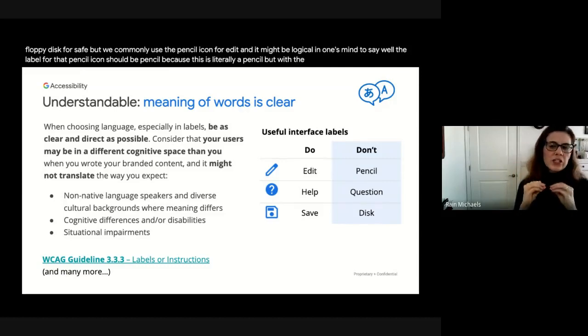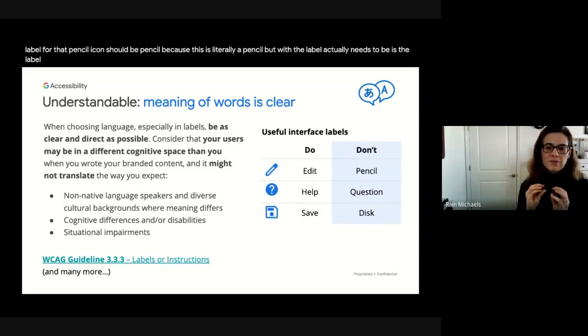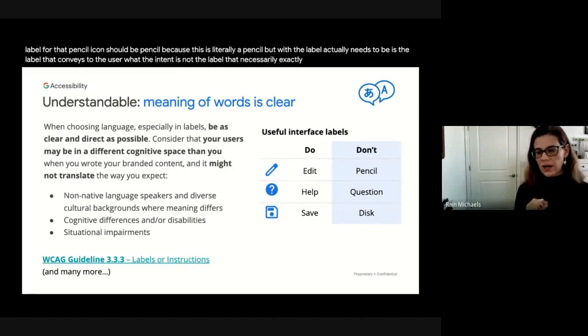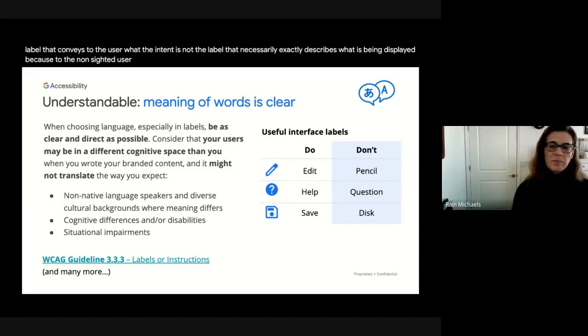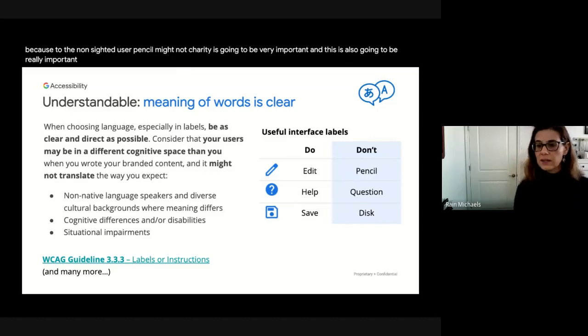But what the label actually needs to be is the label that conveys to the user what the intent is, not the label that necessarily exactly describes what is being displayed. Because to the non-sighted user, pencil might not indicate edit. So the clarity is going to be very important. And this is also going to be really important when thinking about clarity in all of the symbols that you choose and all of the language that you choose throughout your experience.